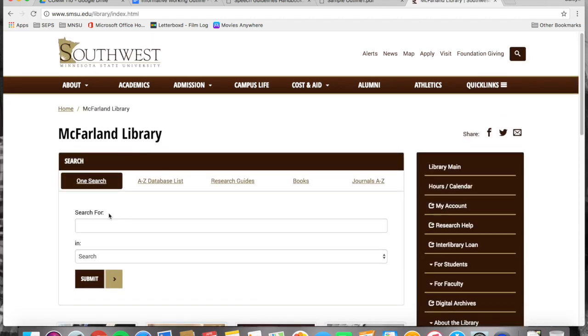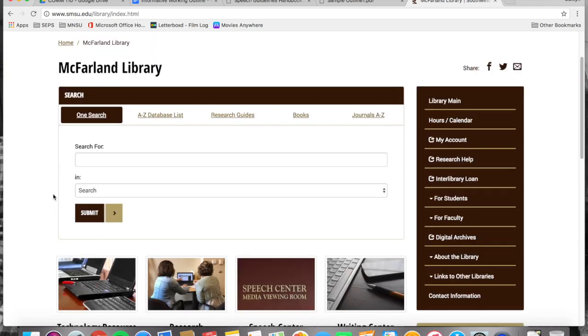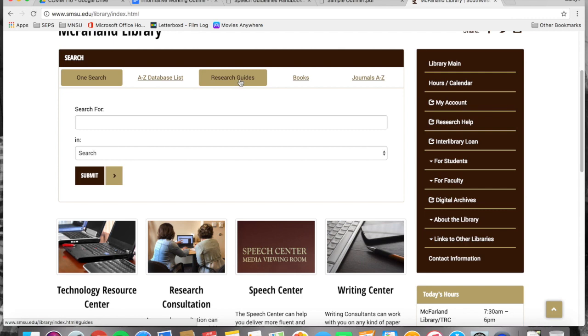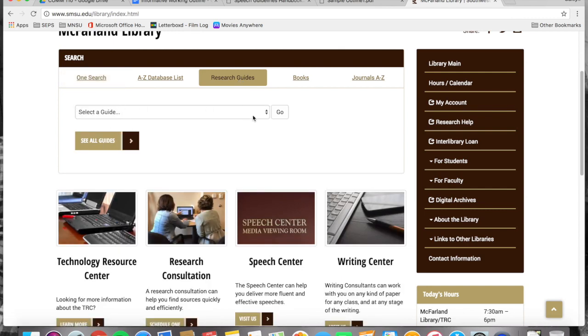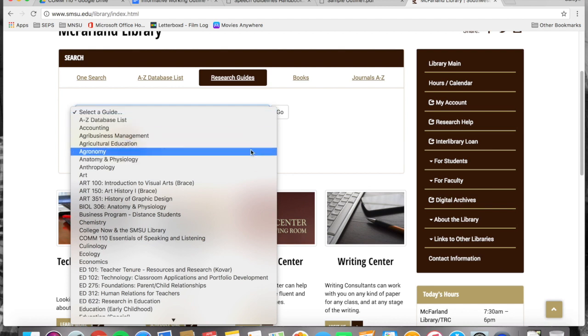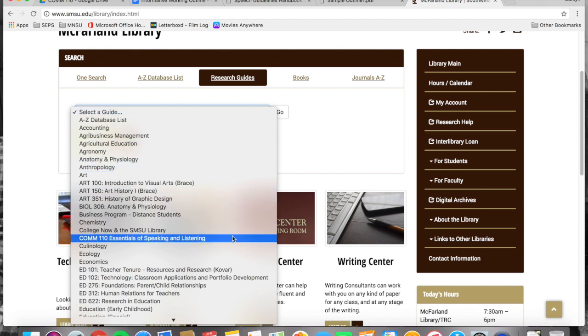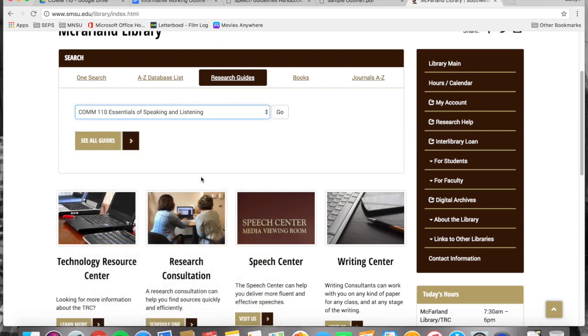Now, we don't want to just start with a one search because that's going to bring in such a broad variety of sources, and a lot of them are actually going to be sources you can only get at the library. We want to be looking for digital sources that we can access on your iPads or on your computers at home. So instead, what we want to do is we want to go to the Research Guides button. If you click on that, it'll bring you to this drop-down menu where you can then select the course that you're currently in, which is COM 110, Essentials of Speaking and Listening. If you click on that, go ahead and hit Go.